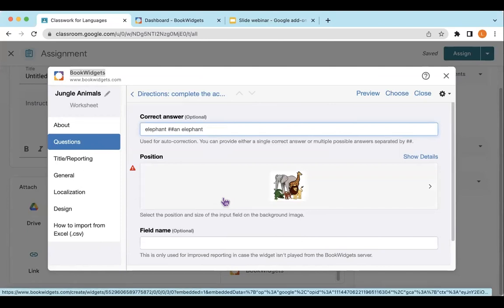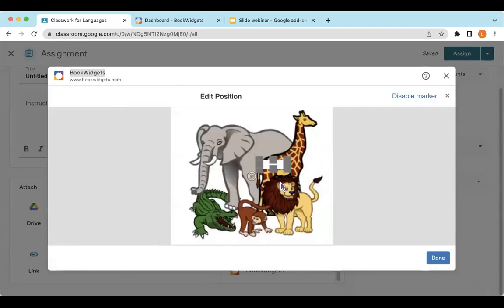Now I'm going to come down to my position. Where do I want my students to enter elephant? So I'm going to click on my image. It opens up my entire picture inside BookWidgets, and I'm going to move my radio button to the head of my elephant. A little trick for those of you who are BookWidgets users, that input field is on top of the giraffe, and all you have to do is click somewhere else to move that input field. So you don't have to worry about dragging and dropping and then maybe resizing the box. You can merely click where you would like that input field so that your students will enter their answer there.